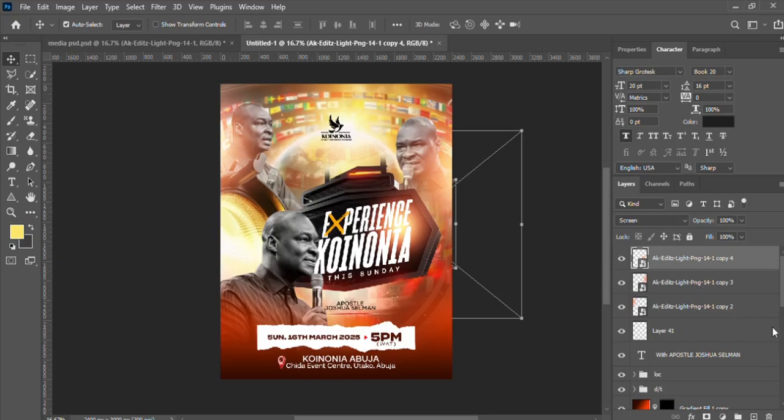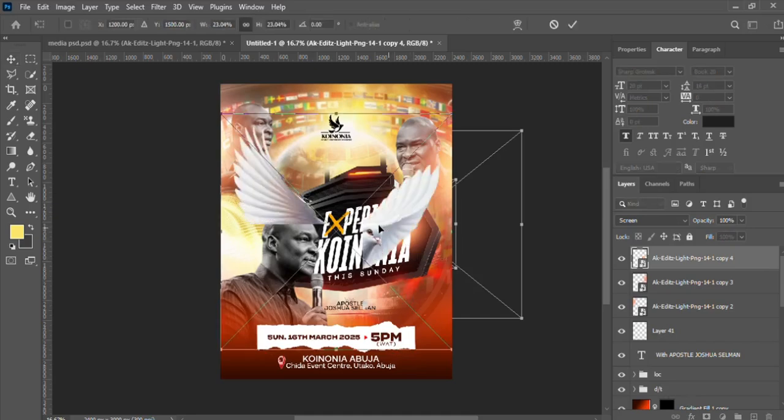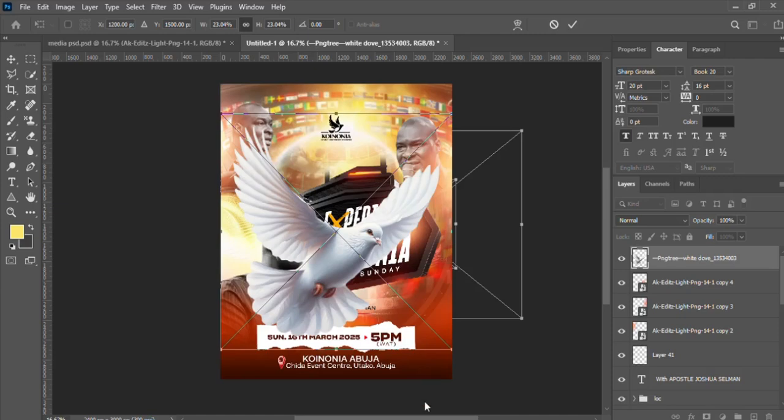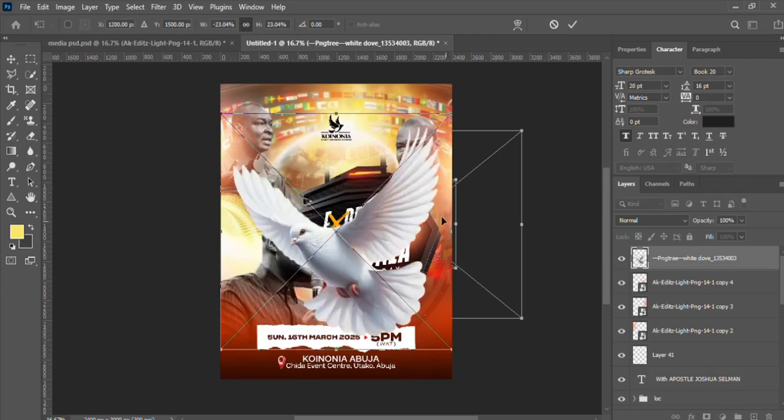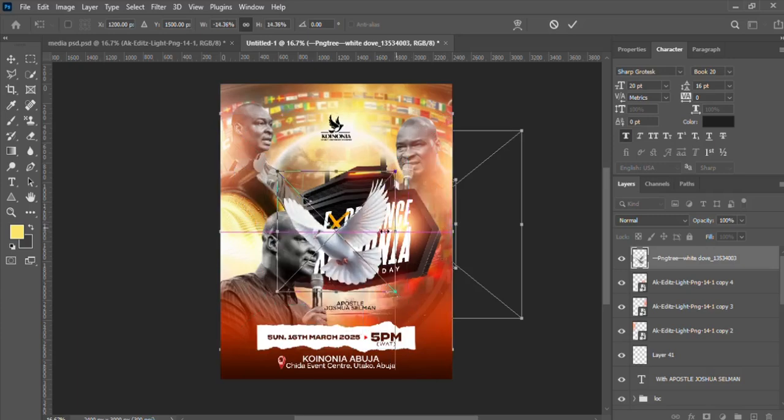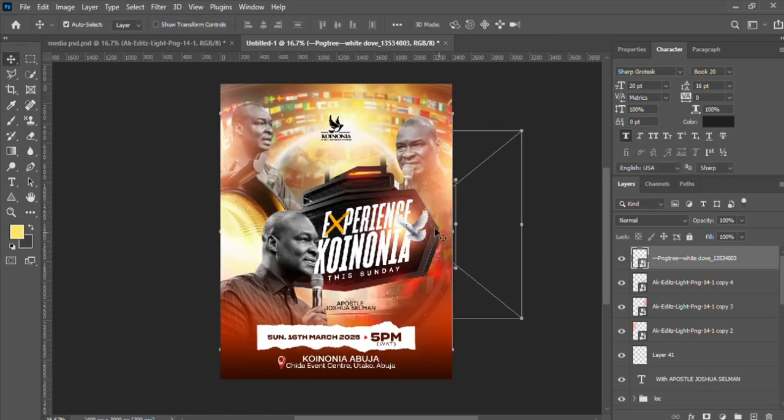Okay, we are almost done. Just want to add little things to add beauty to our design. Okay, this is the dove here. So I'm going to flip this dove. I'm going to flip it to face towards the direction of apostle. Let me reduce the size again. All right, something like this is good to go.